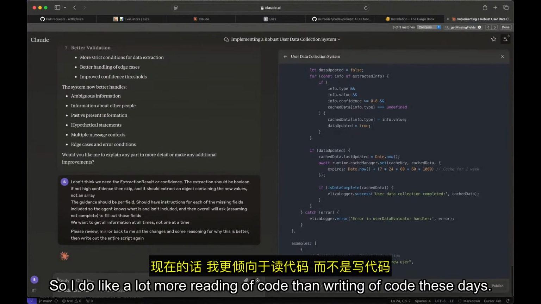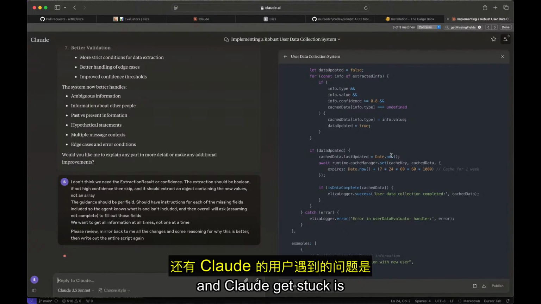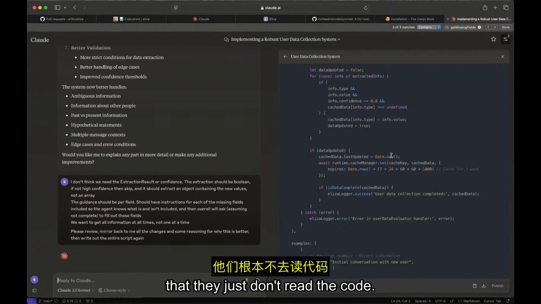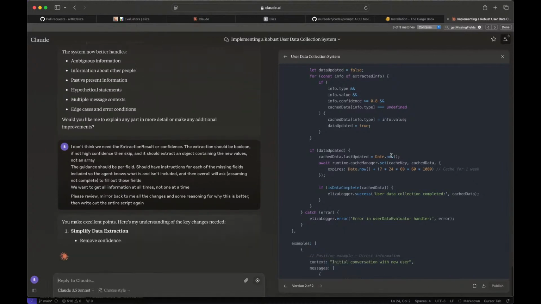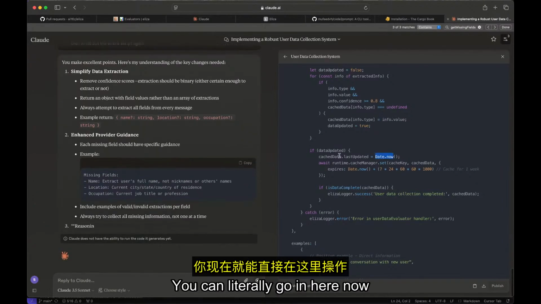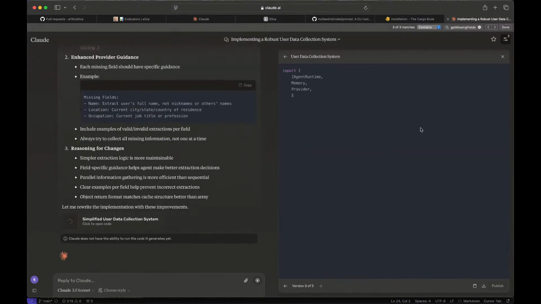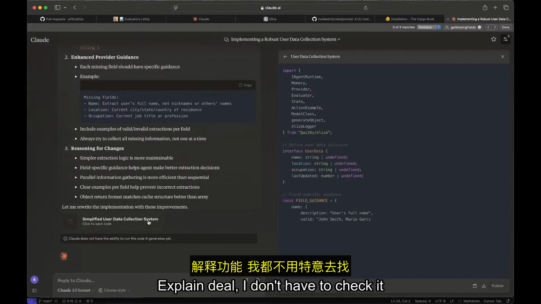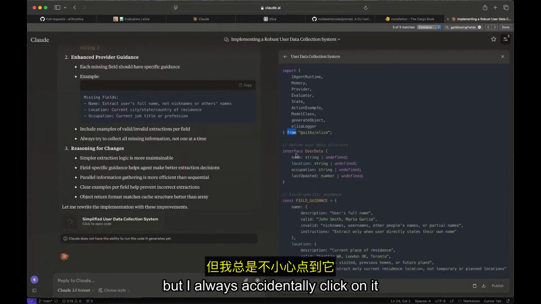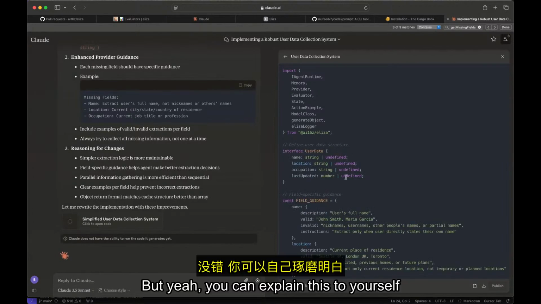So I do a lot more reading of code than writing of code these days. And I think where a lot of people who use Cursor and Claude get stuck is that they just don't read the code. You can have Cursor explain to you what the code does. You can have Claude. You can literally go in here now, and there's a whole explain deal. I don't have to check it, but I always accidentally click on it, so I imagine it's not too hard. But yeah, you can explain this to yourself.